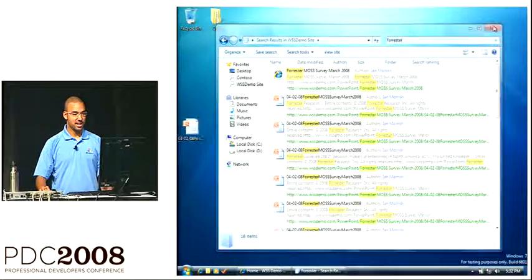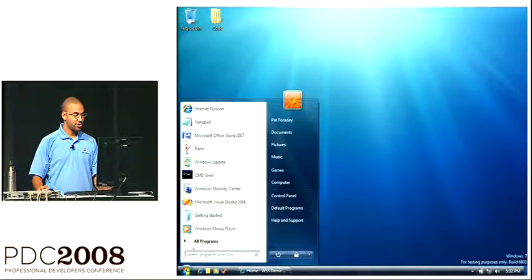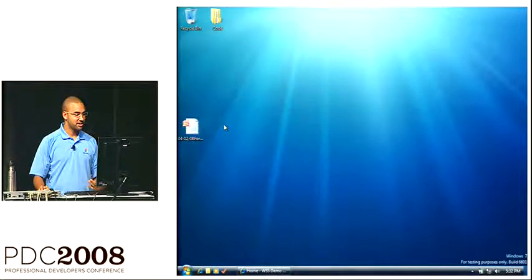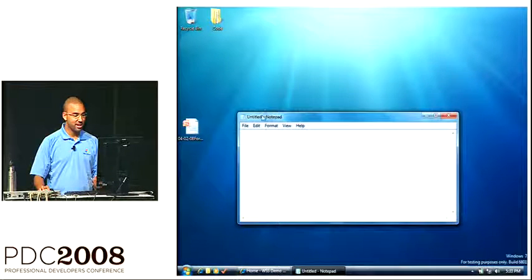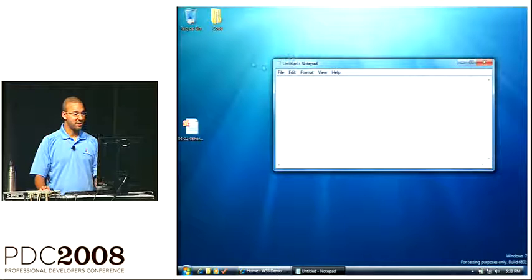So let me just close this out. The first thing that I want to show for the majority case out there is just open and save. I just have Notepad here. We haven't updated the way it opens and saves in Windows 7.